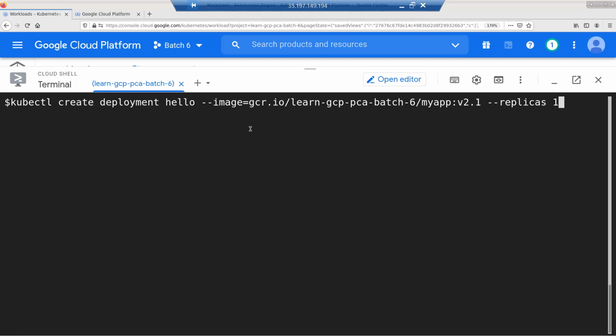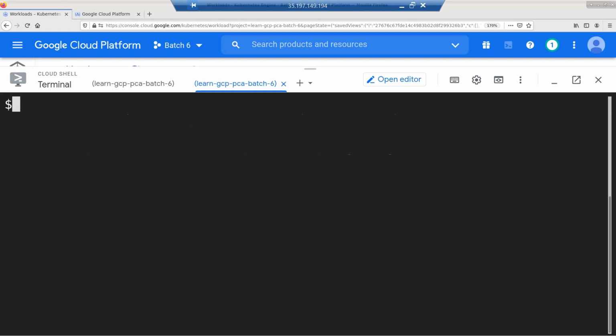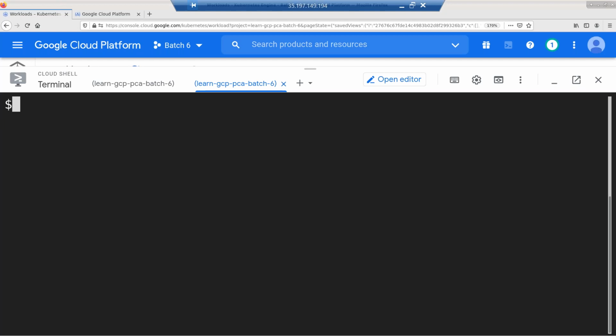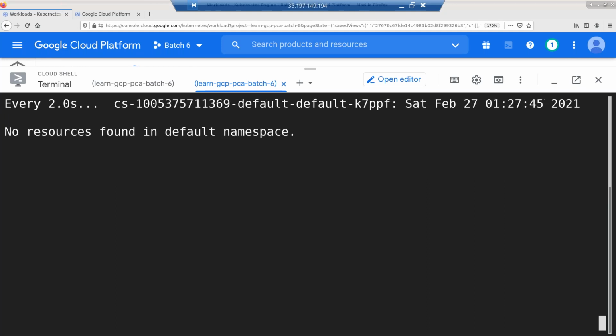Now, before I hit enter, I'm going to open a new tab. I can have up to 4 tabs in my Cloud Shell. I'm going to use this command very extensively throughout this class, called the watch command. If I do kubectl get pods, it's going to show nothing is there. Now I'm going to run the same command in watch mode, which keeps refreshing this command every 2 seconds. You see this clock running.